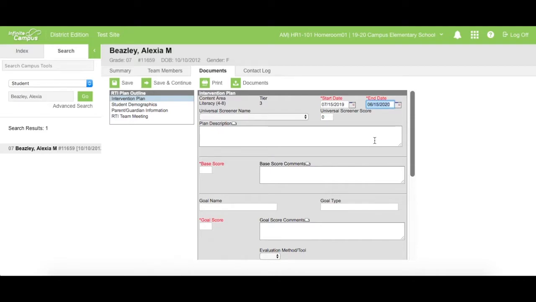For students in grades 4 and 5 being assessed using AimsWeb Plus, the end date should be a date that falls after the next AimsWeb administration window occurs. For students in grades 6 through 12 being assessed using STAR, the end date for the plan should be the end of the academic year.